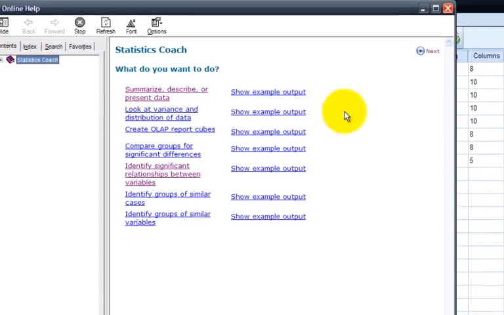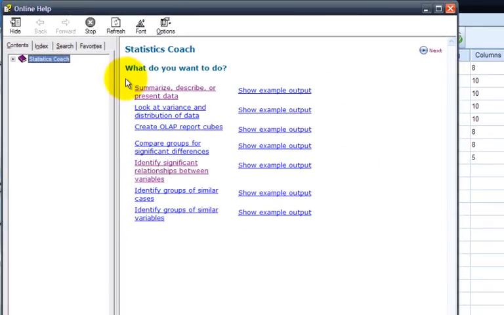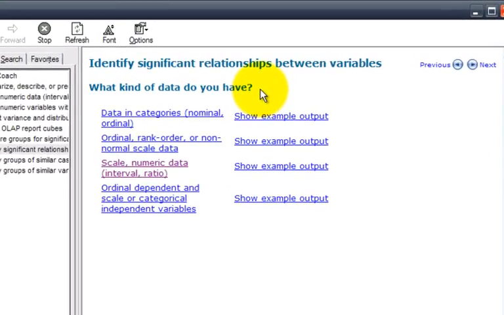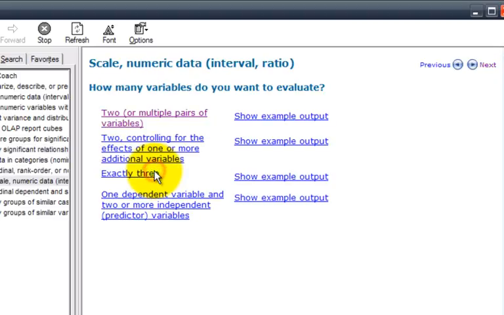If you're not sure which type of analysis to use, the right option then is the statistics coach. Under the statistics coach, it asks you the question of what do you want to do? Do you want to summarize, describe, or present data? In this particular example, let's examine identifying significant relationships between variables. It then asks you what type of data do you have? Let's imagine that we have two continuous data on an interval or ratio scale.